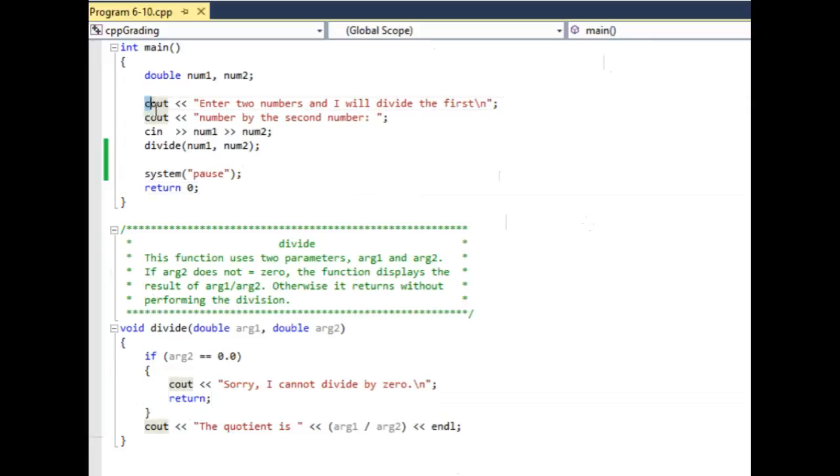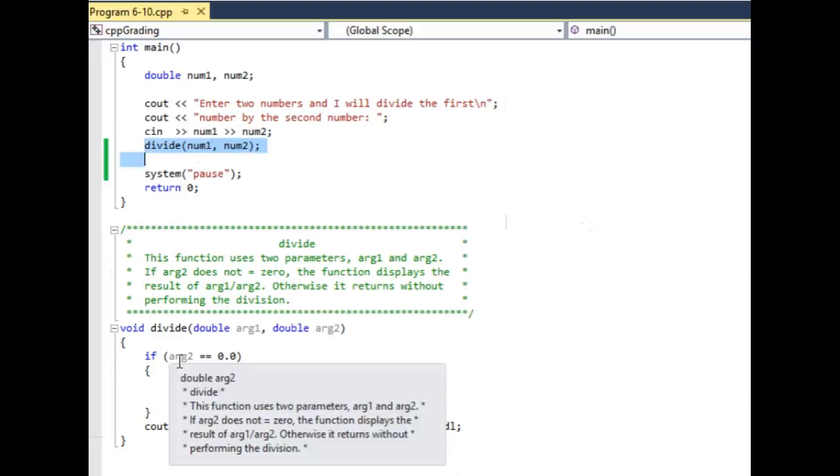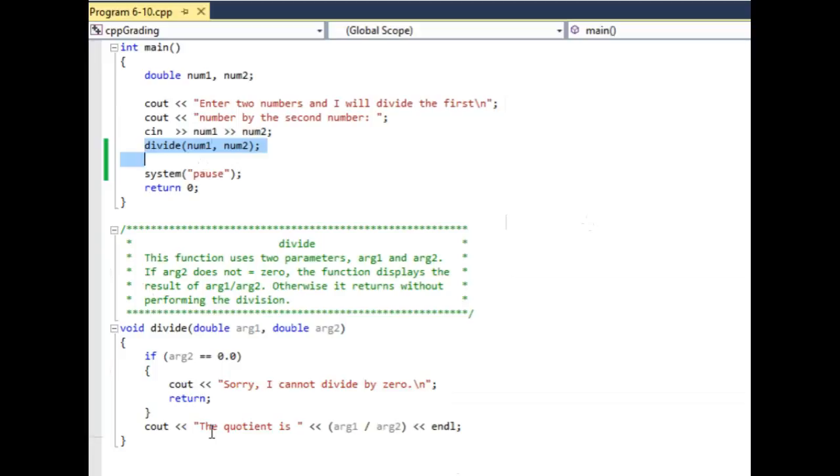So we ask the user to enter two numbers, and I'll divide the first by the second. We read in the two numbers, and then we call the divide function. So we're going to send num1 and num2. Num1 will get passed into arg1 here, num2 will get passed into arg2, and then if arg2 is equal to 0, you'll get an error message and it'll return. Otherwise, you'll get the quotient, which is arg1 divided by arg2, and then when that function ends, that's pretty much the end of the program.